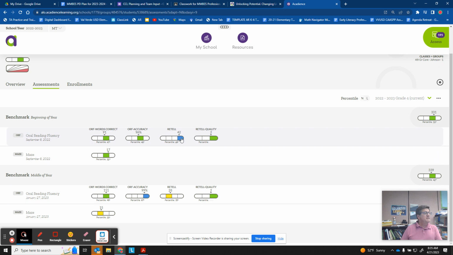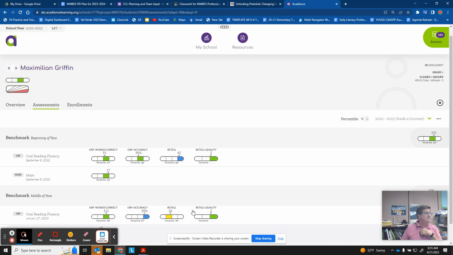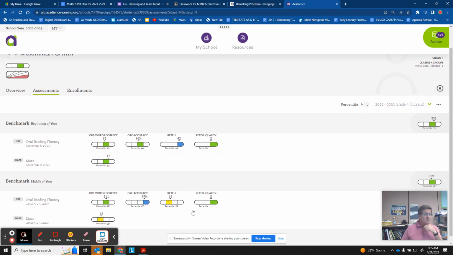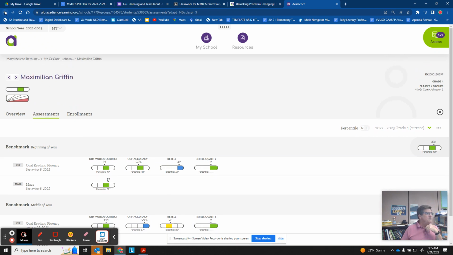But if you look at his retell, it's declined markedly. If you look at his retell quality, it remained the same. So the retell quality is low, and his retell has become fewer words. Also, if you take a look at his Maze score, remember the Maze looks at vocabulary, and it also looks at comprehension. So it seems like this data is telling us that this student, Maximilian, needs work on vocabulary development and comprehension. So that's important to know.